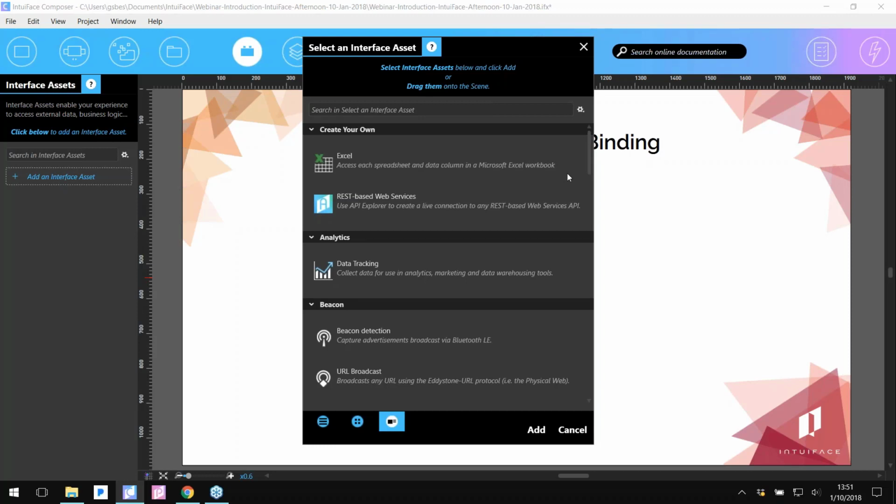Excel is a poor man's database. Everybody kind of gets it, not hard to use, but it can make life a lot easier for you when working with Intuiface. Here's an example. Let's say I have a zoo with 50 animals, and I want to have a kiosk enabling people to pick an animal and get information about that animal.